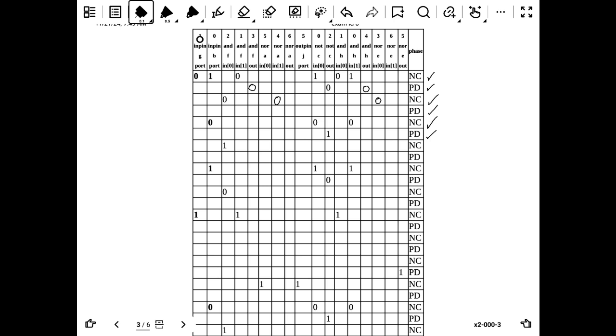So I'm just going to scan the top here. This is a 2. This is a 2. There are only 2 ports that connect to node 2. So this is completed for the NC. And then the next one is another PD. Okay. So this PD only has to look at this one change here.